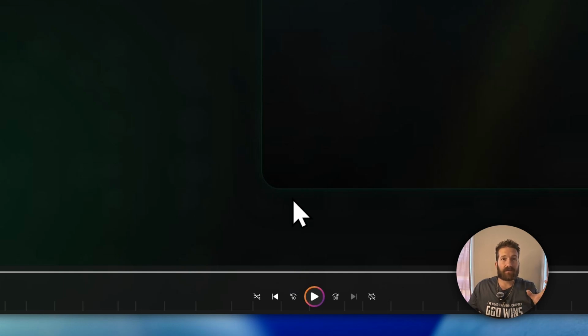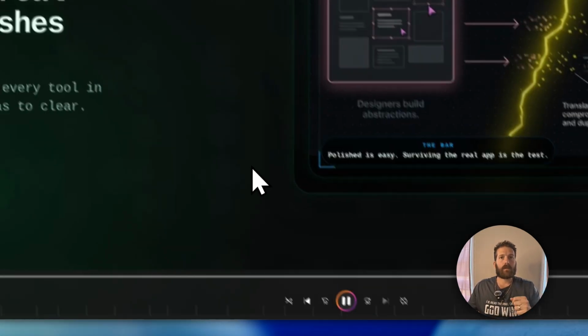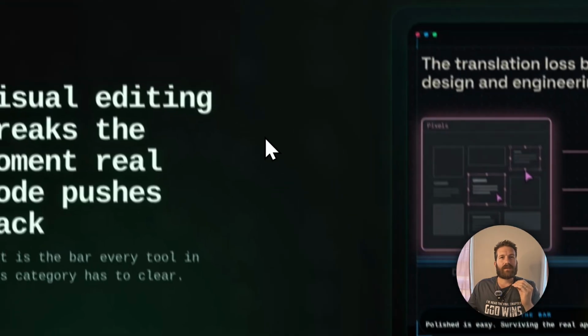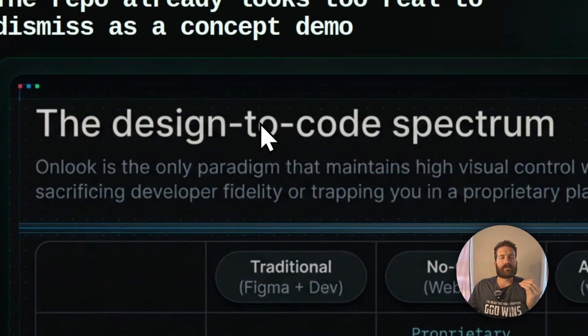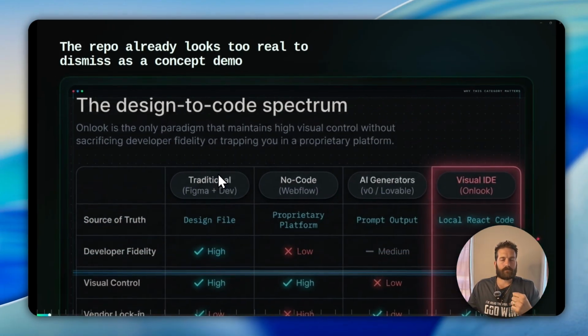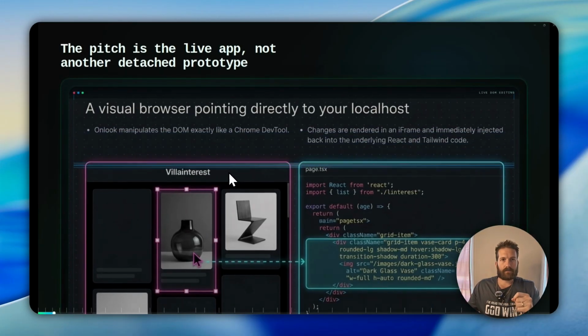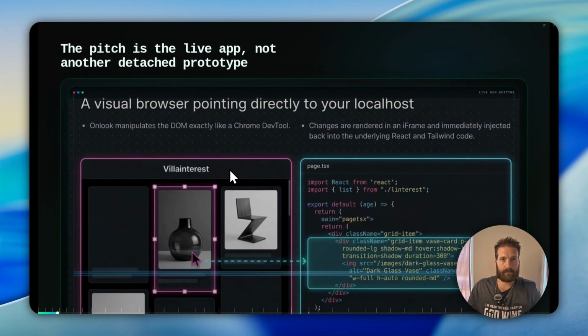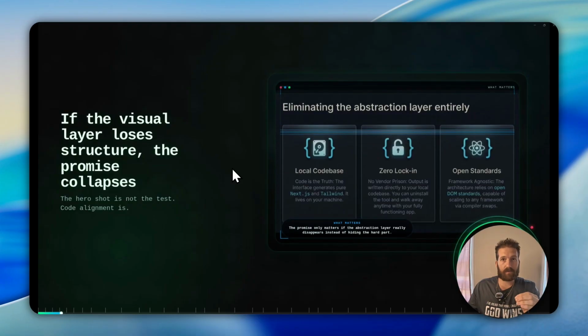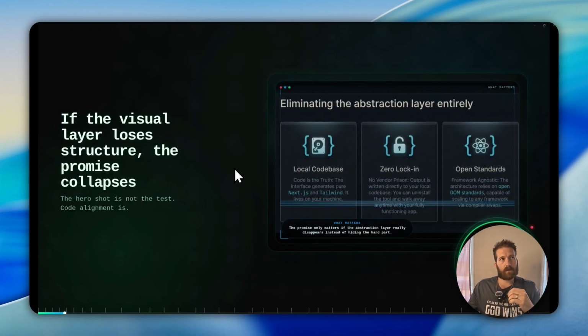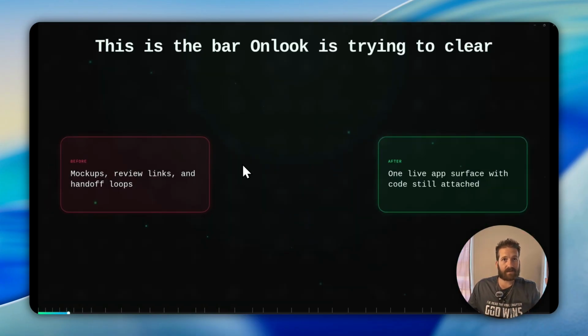Everyone's talking about AI replacing developers. What if the real shift was they don't actually separate design and code anymore? You edit the actual product, and the code updates instantly. That's what this GitHub repo is actually doing right now. It's building anything that looks like this.